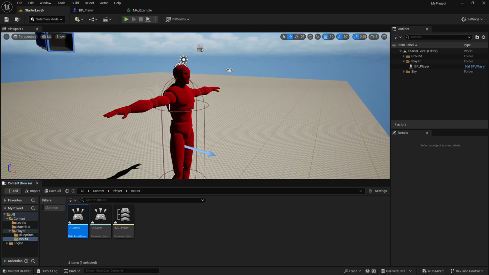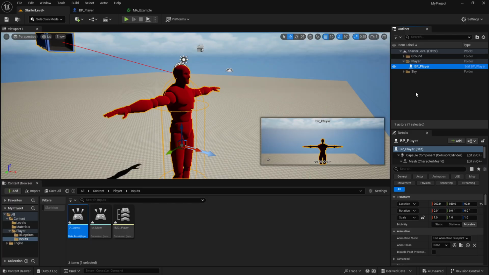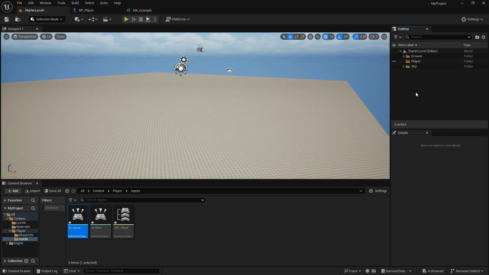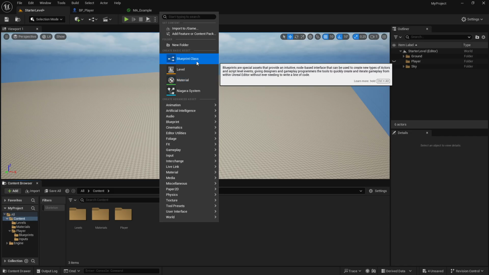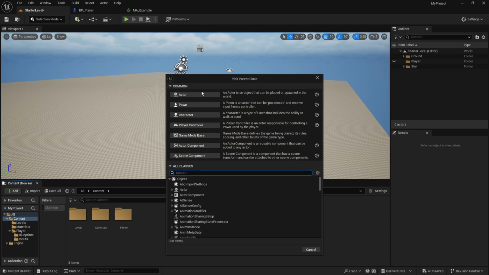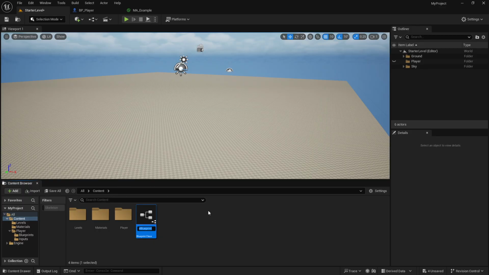So what I'm going to do for now, I'm just going to remove the player blueprint that we've created. I'm going to remove that from this world. It's no longer here. I'm going to go back to my content folder, right click. I'm going to add a new blueprint class, and I'm going to call this an actor. Now I'm going to call this BP_Ball. Very simple.